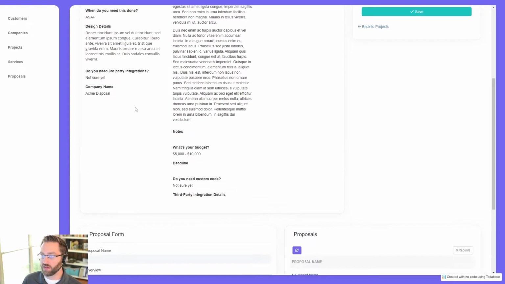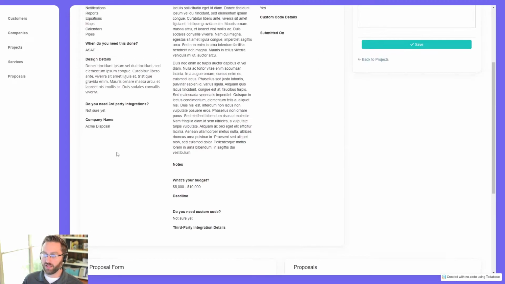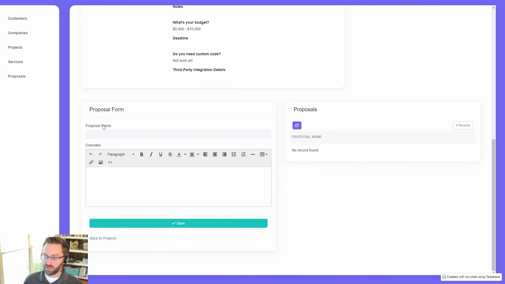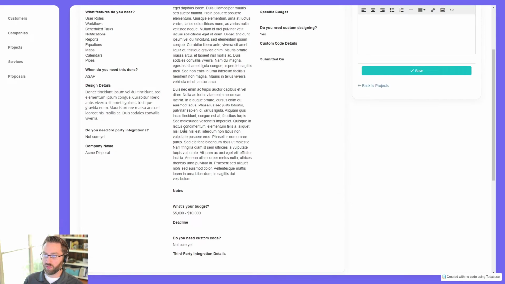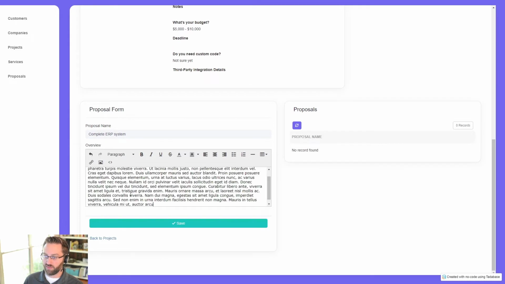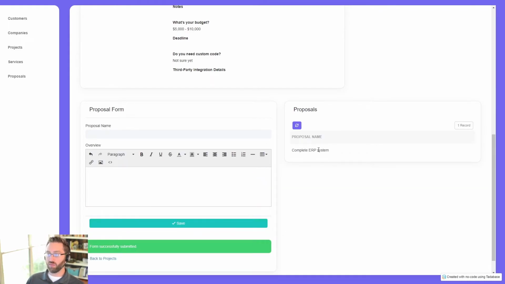Okay, so here's all of the data that he filled out on the form, and now I can create a proposal. So this customer is looking for a complete ERP system. Let's take that and make that the name of the proposal. And I'm just going to copy some of this fake text for the overview. All right, this is going to create the actual proposal record.